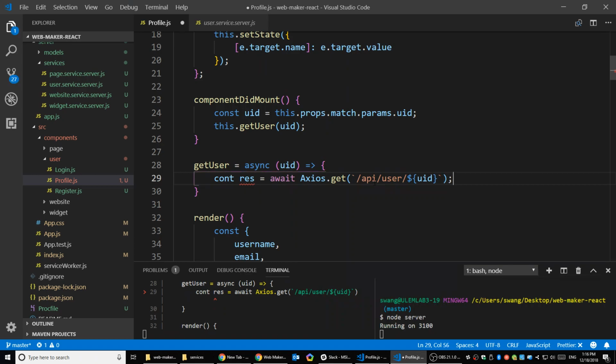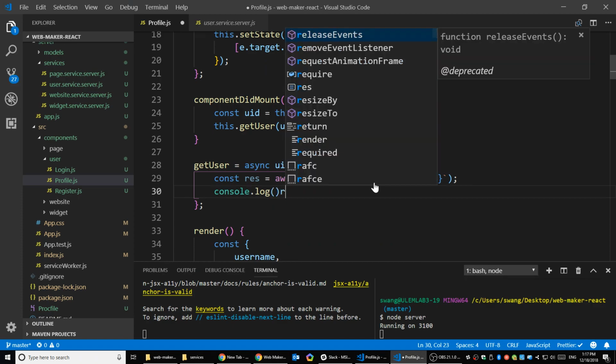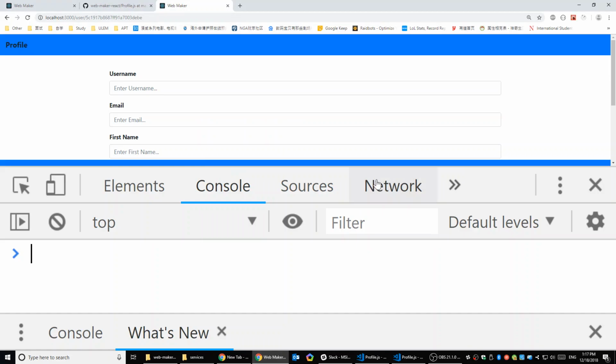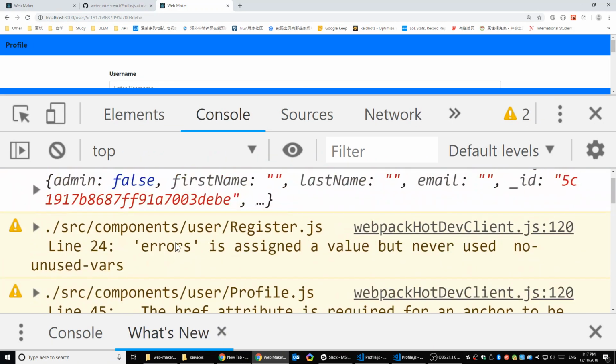Yep, I think that's it: const res equals await. And that's going to give us the information. Let's try to console log res.data, see what we have for this user. You see, the user comes back here.